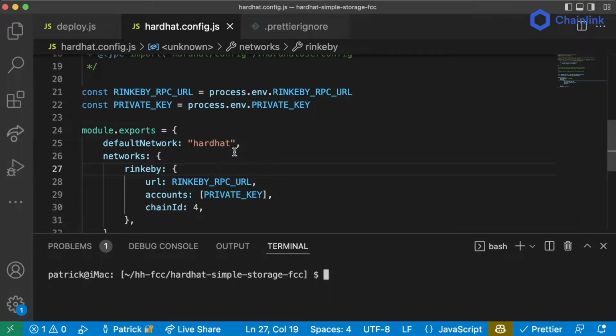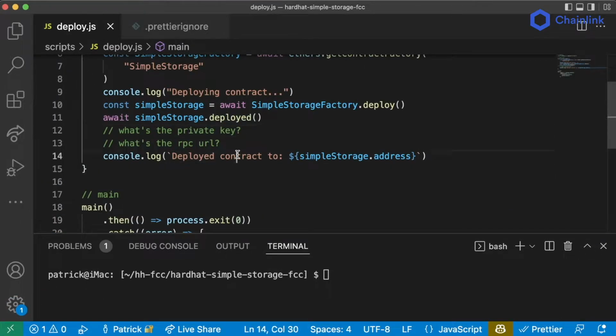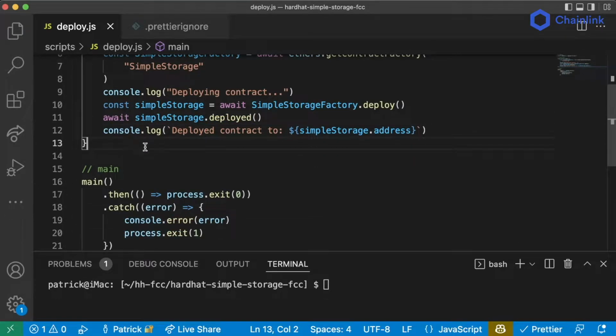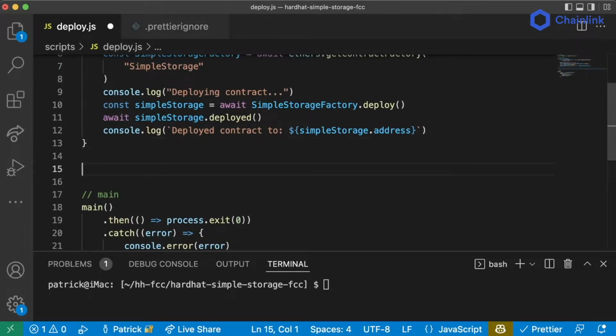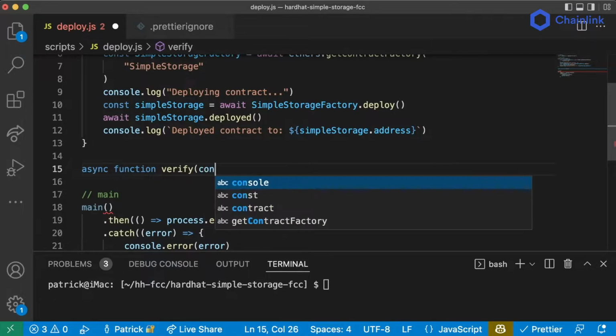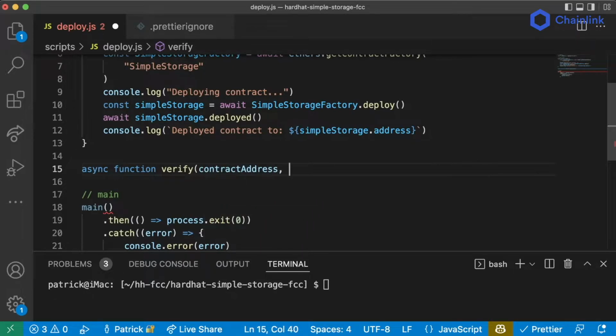Well, back in our deploy script, we can add some code to automatically verify right after we deploy. So let's go ahead and do that. Right below our main function, we're going to create a new function called verify. We're going to say async function verify, and we're going to have this function get passed some arguments. We're going to have it get passed a contract address and some arguments for the contract.